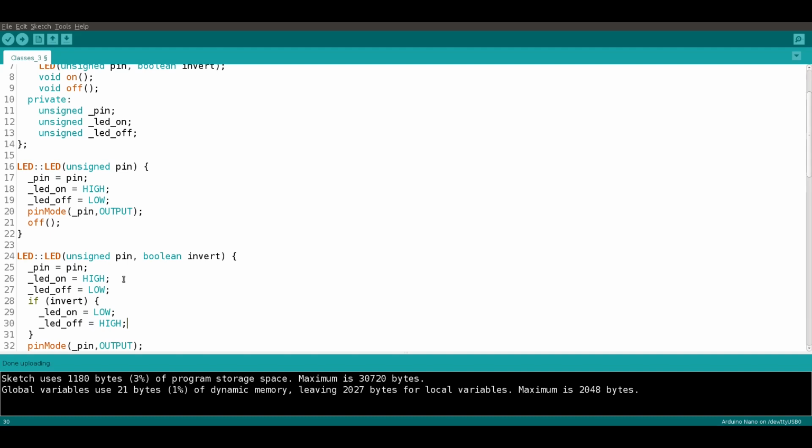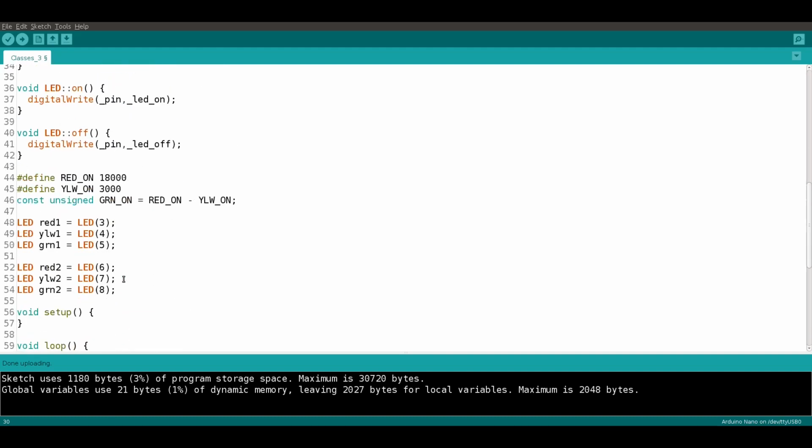That's all the changes we need to make to the class. Now we revise the declarations of red 2, yellow 2, and green 2 to specify that they are wired with common anodes.